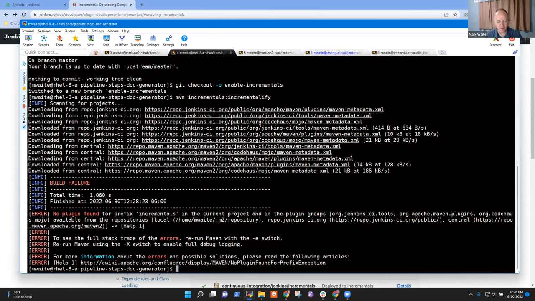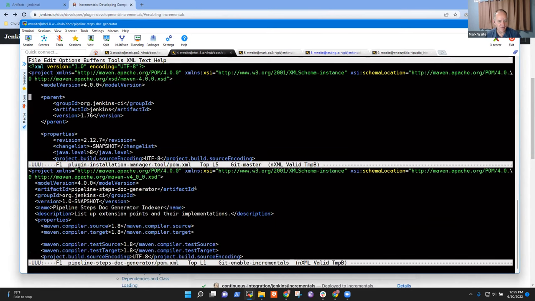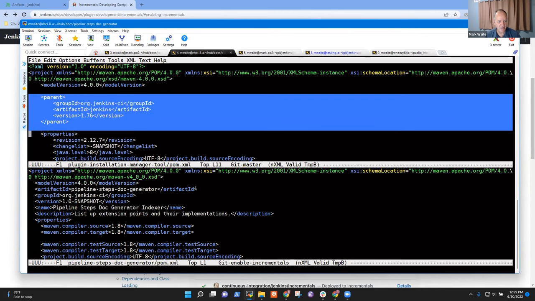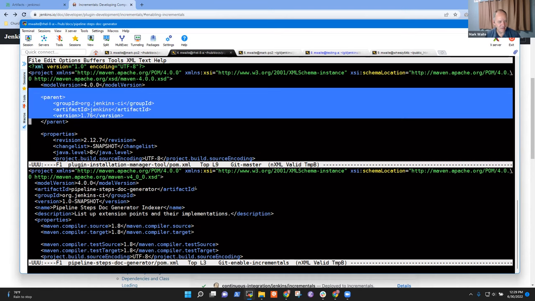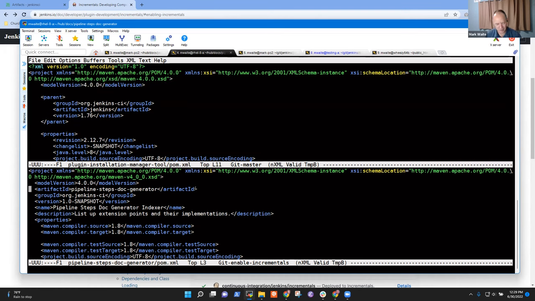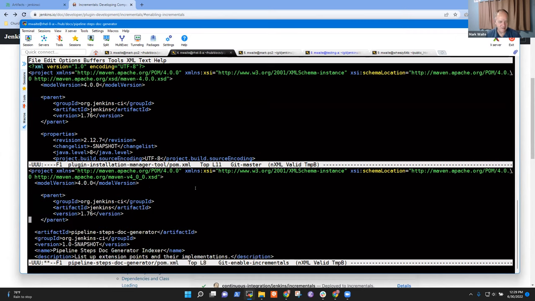And it may be that in order to do an incremental with this thing, because if we look at the POM.xml file of this, and we compare it with, let's see, what was it? Core Plugin Installation Manager POM. Here, the Plugin Installation Manager has the Jenkins POM as a parent. This one has no parent. So, okay, Vihan, I'm going to just be as ignorant as I can and try this anyway.